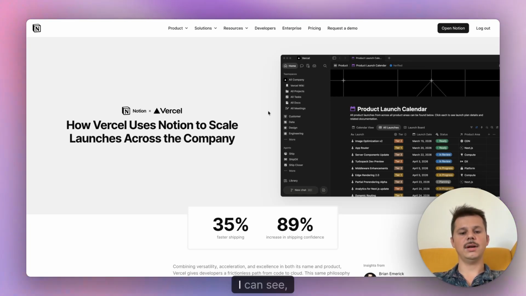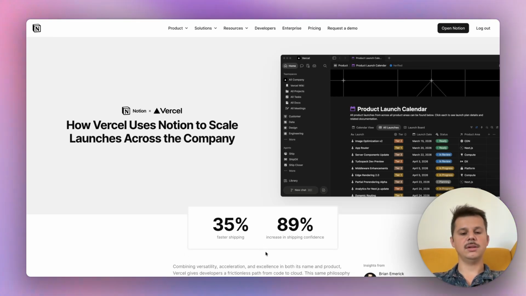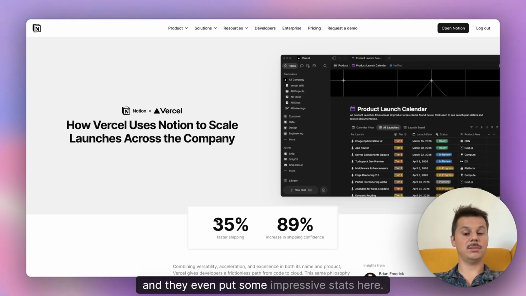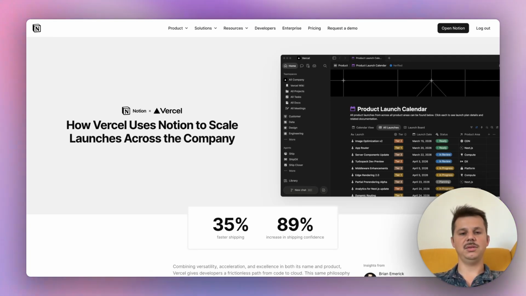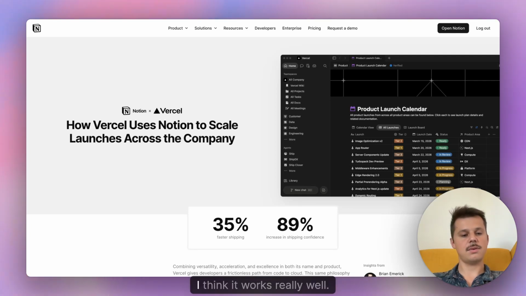So as you can see, I can see here a big title, a screenshot, but I can also start reading the article. And they even put some impressive stats here. So there's a lot going on when I open this page. So this is just a nice thing. If you want to try this out, I think it works really well.